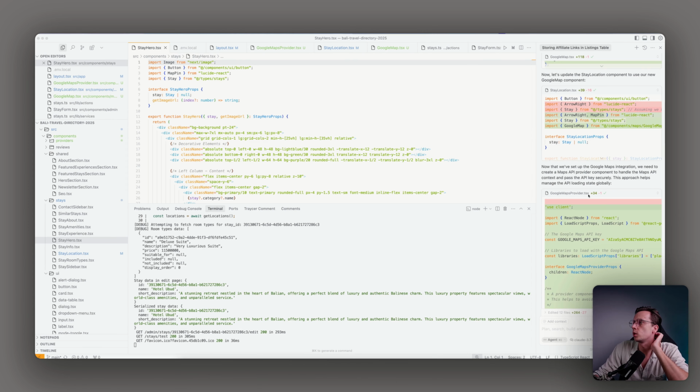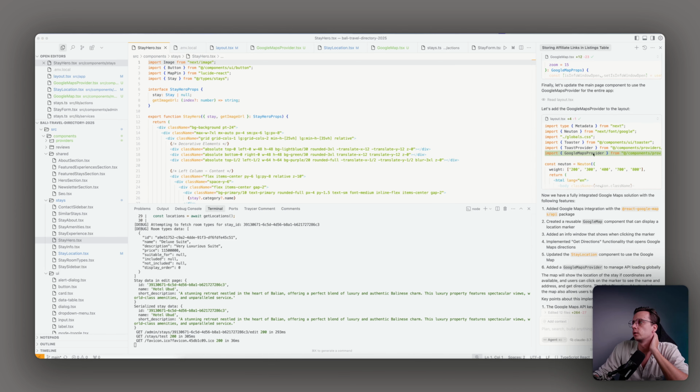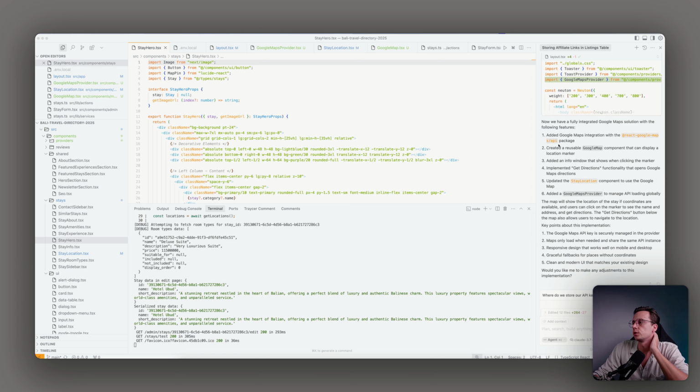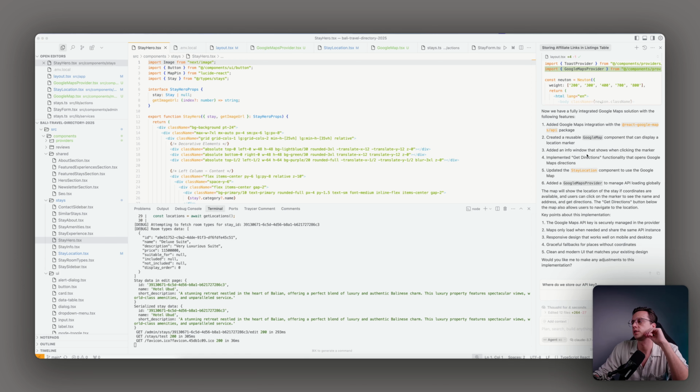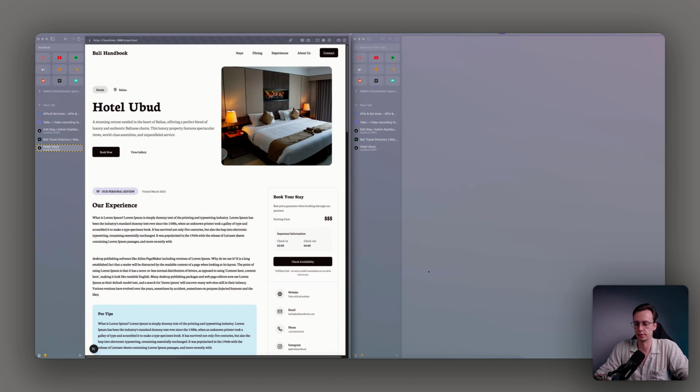Okay, so basically it one-shotted the whole thing. So the location is now using the Google Map component. It added the Google Map provider. It stored all the information. The only thing is first, it stored the API key hard-coded in the function. I asked it to store it in the .env file. How it looks is like this.